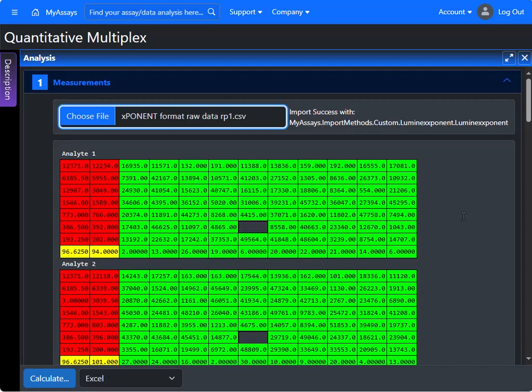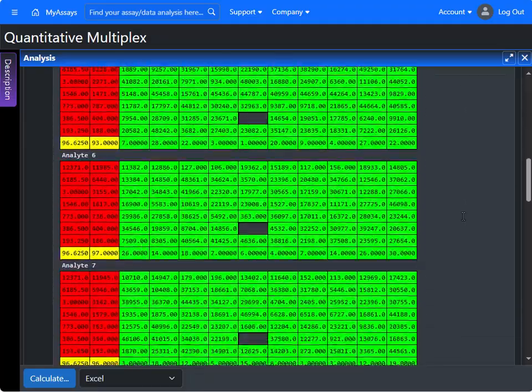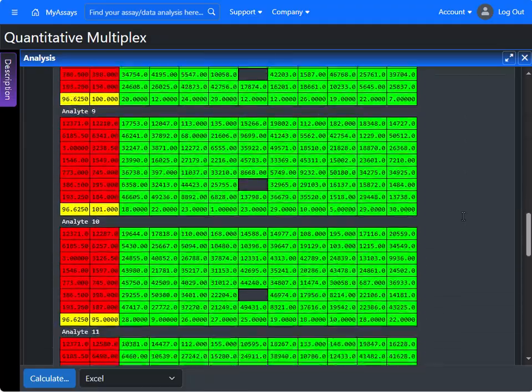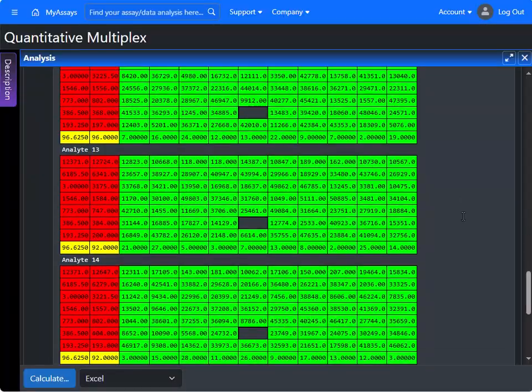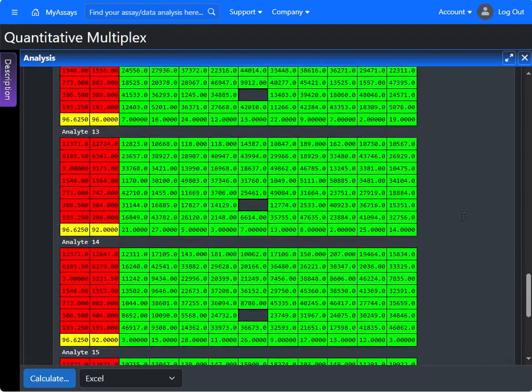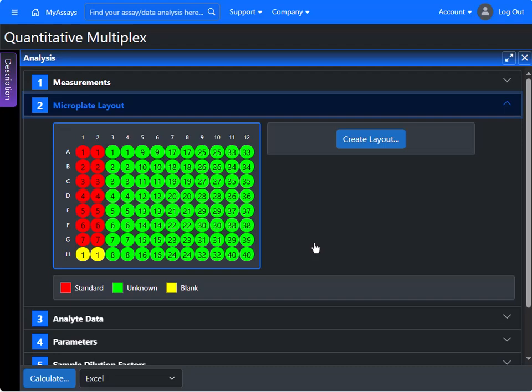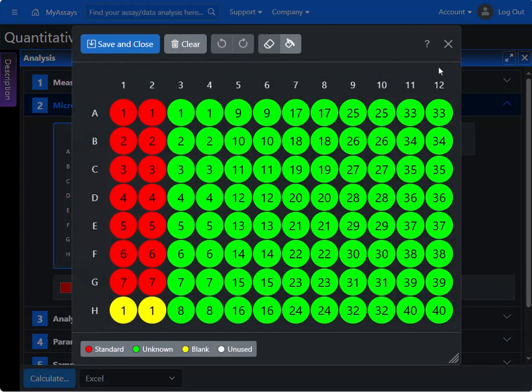With that file uploaded, you'll see the measurement data is automatically updated to display the new data for 15 analytes. You'll also notice that well F7 has been masked from my reader and is excluded from my measurement data file. Moving to the Microplate Layout tab, you can select from the default or any existing layouts, or select Create Layout to create a new layout using the Layout Editor.